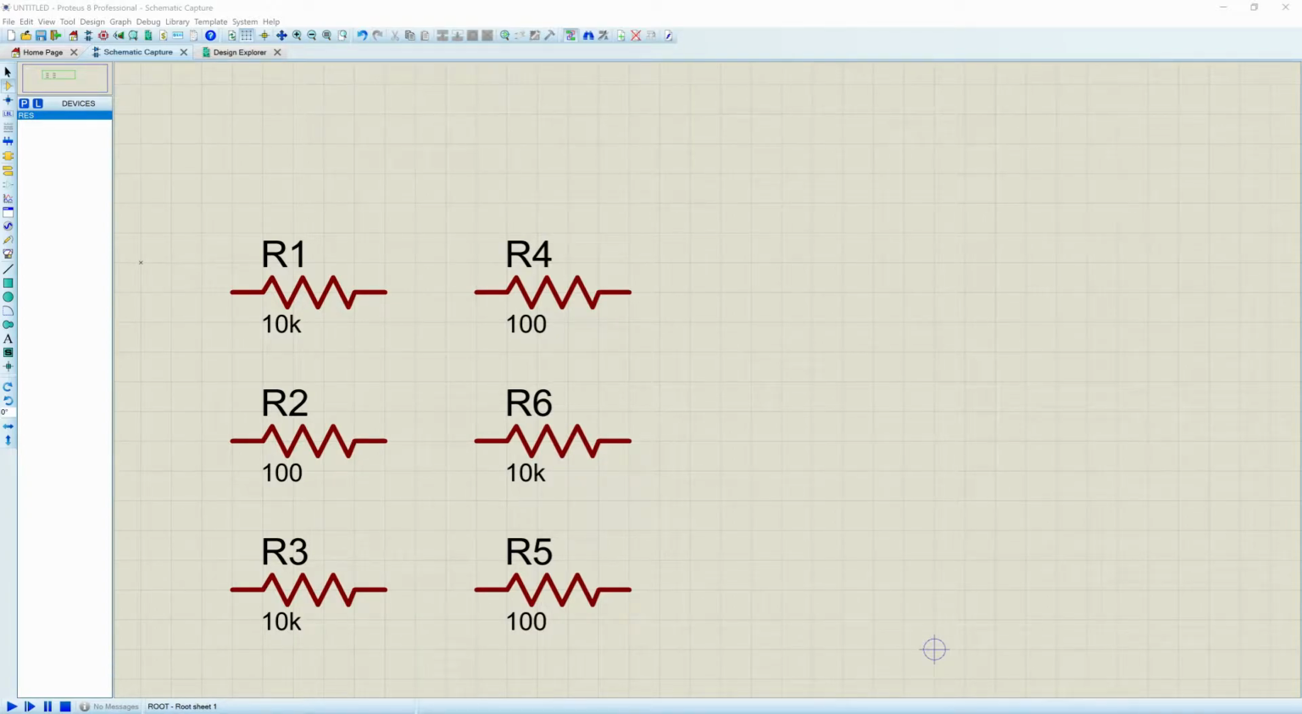Today I have for you another quick Proteus tip. This one comes to me from a coworker who is asking me, is there a way to tag multiple components across your design and change them all at once? And the short answer is absolutely. As a matter of fact, there's a couple ways to do it.